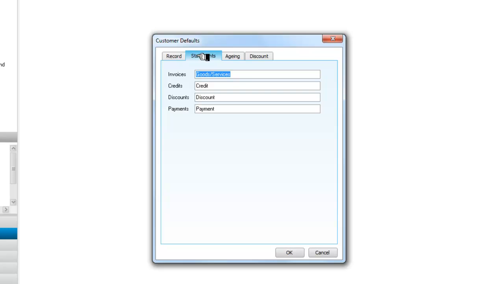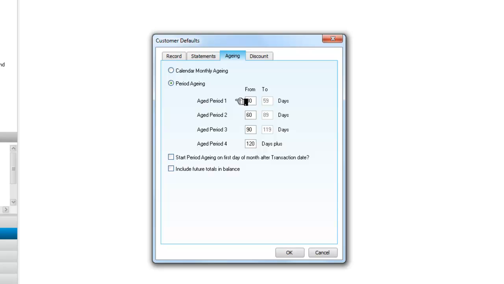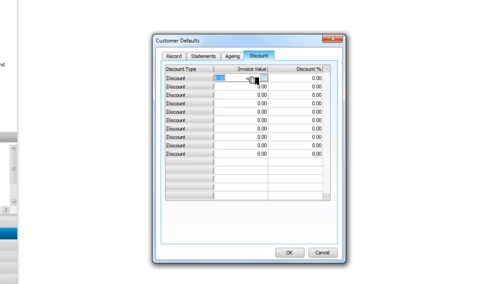Our statements here will be indicated. Aging. We do period aging, but we could alter it to calendar month aging. The discount. Now, if you wanted to do discounts for the invoice values, in other words, give, say, 5% if the invoice went over £1,000, then this is where you would make that alteration. So if we said £1,000, we give a 5% discount. That's how we would do it, and the program would then automatically calculate it for us.